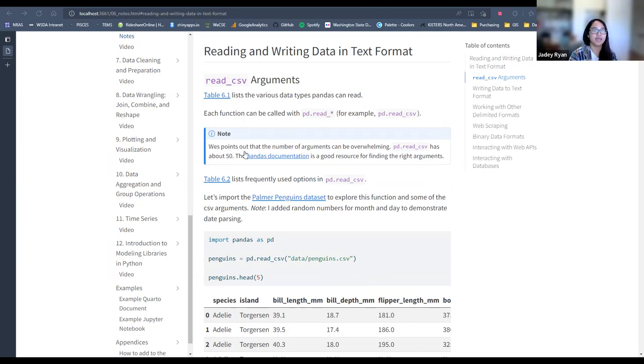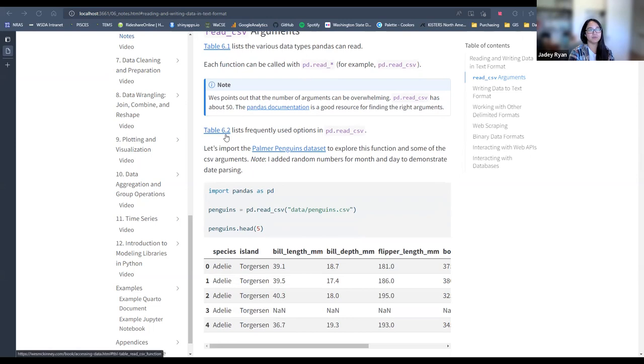Each function gets called with pd.read and then underscore whatever the file type is. So for example, that's pd.read_csv. And the book has this table 6.1 that lists all the different data types pandas can read. And then there are about 50 arguments for just reading CSVs. So generally he recommends to just look at the pandas documentation, which is linked here, for finding which arguments you might need. And then he lists some of the most frequently used in table 6.2.